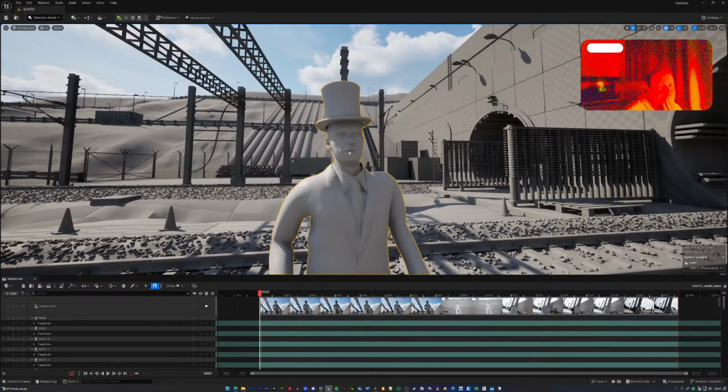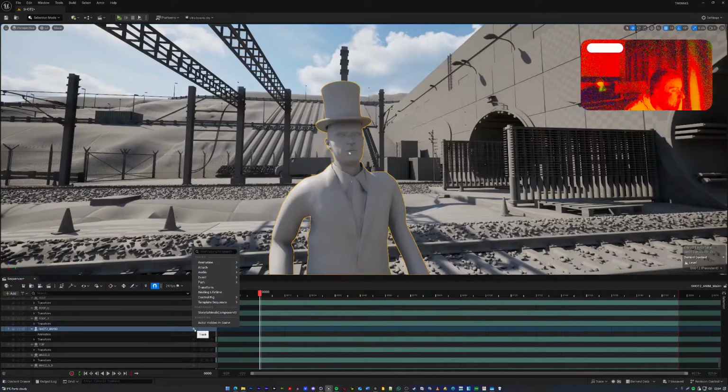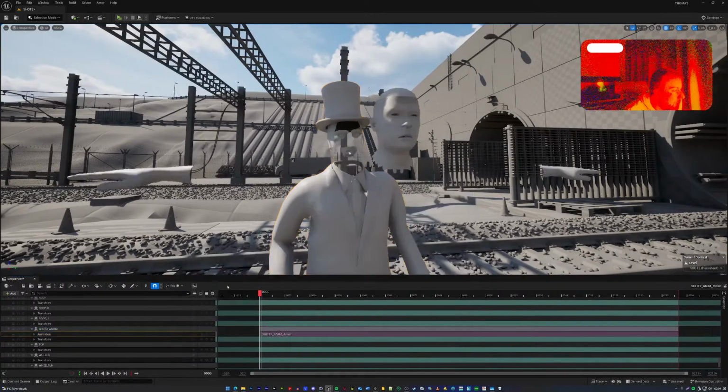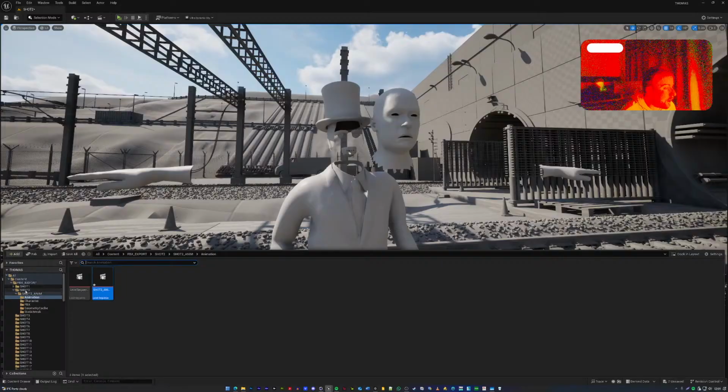I need to bring it in. No, it doesn't work. No, I give up. Try deleting the curves in the timeline. Okay, let's try that. Better than what I'm doing.